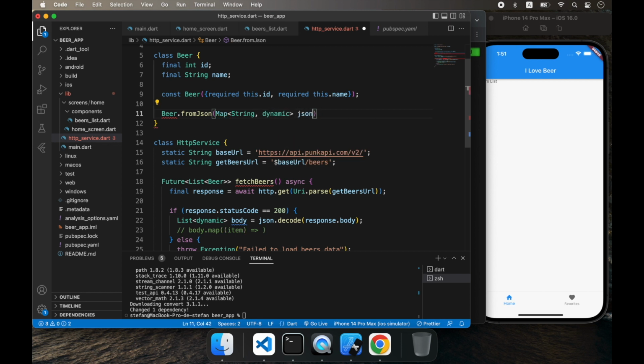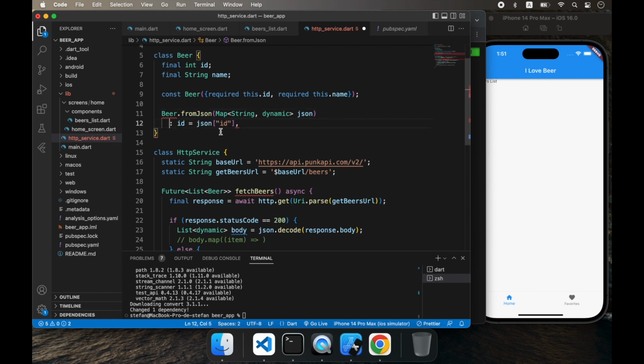The argument name will be json, and the id property will be equal to the id in the JSON, and the name property of the bear will be equal to the name property of the JSON.